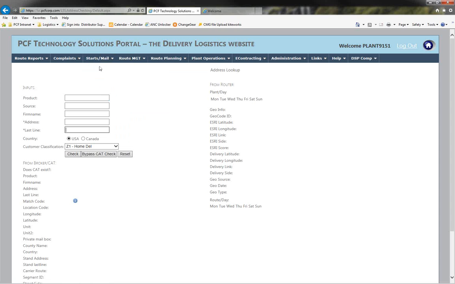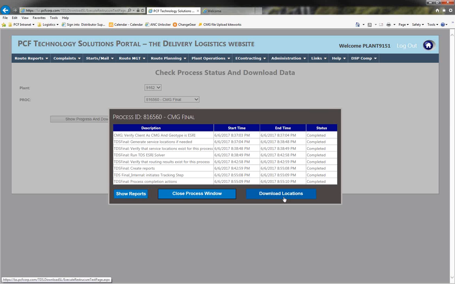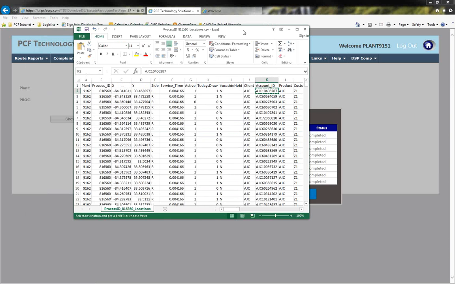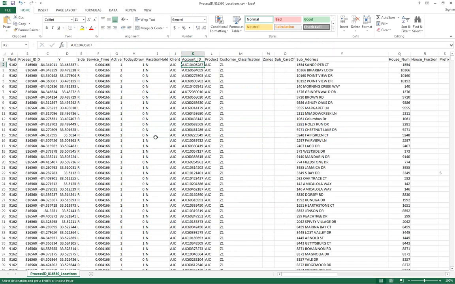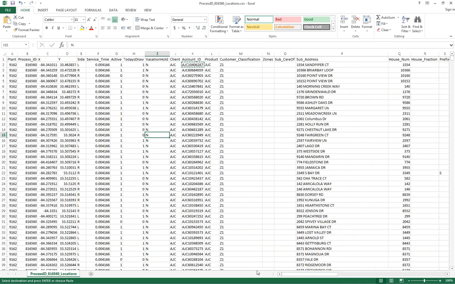To download all your deliveries, you would go to download deliveries. You'd want to select CMG file, final, show progress, and download locations. And you would get a file that looks like this. It has everything in it. And you can use that data to do some analysis and whatever you need to do.